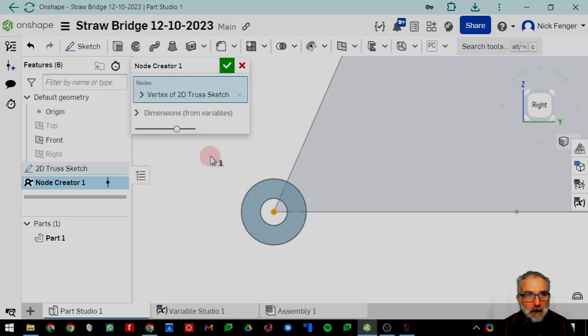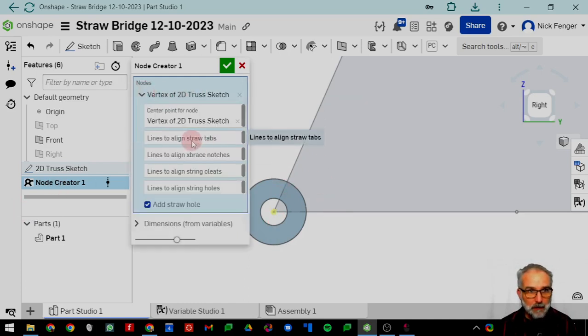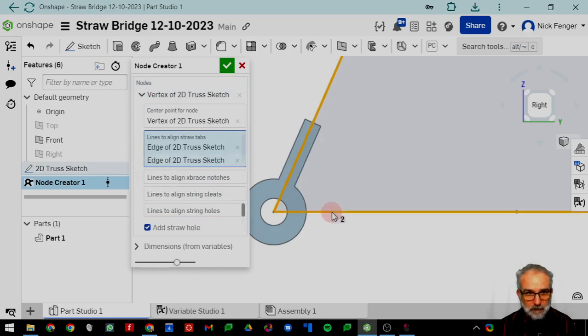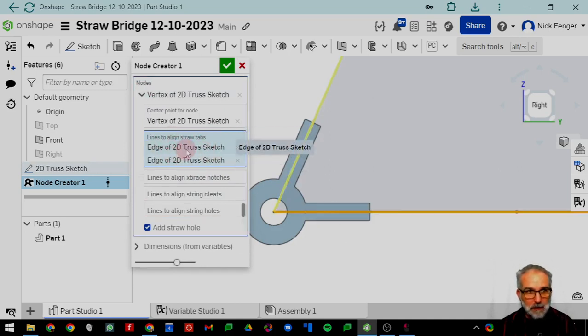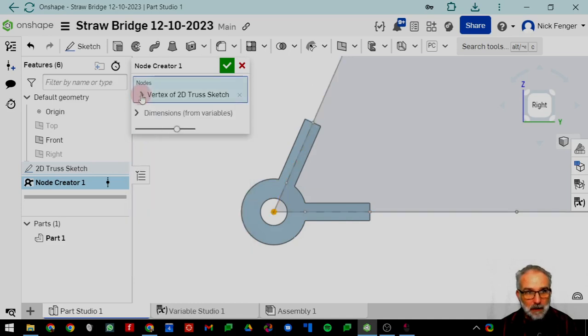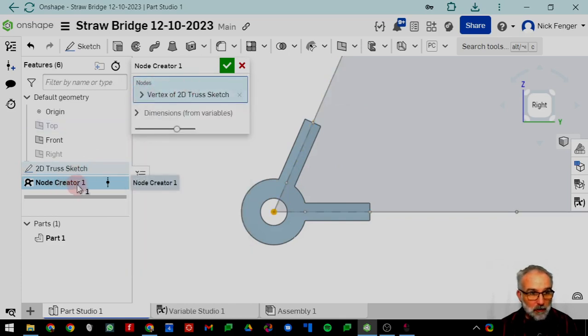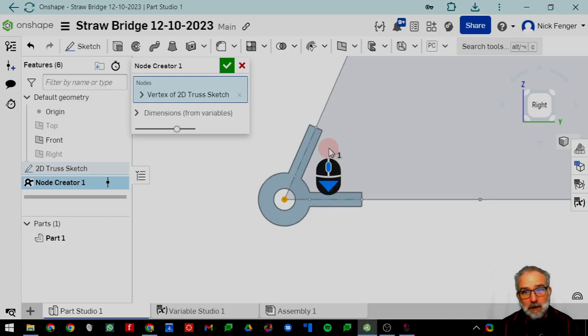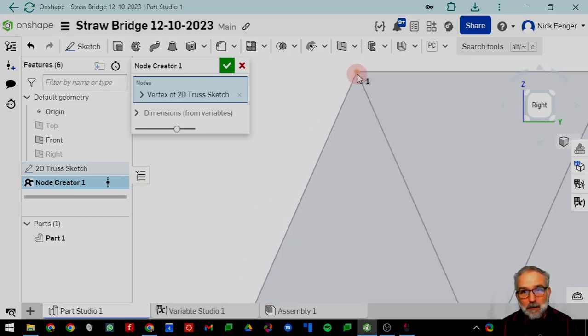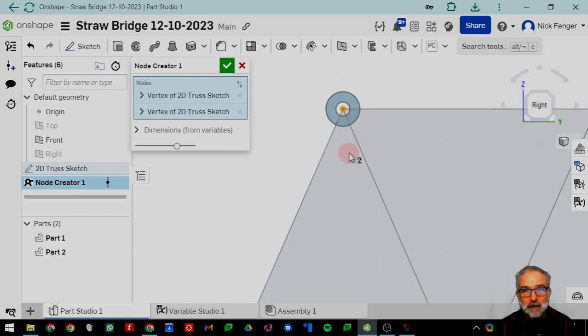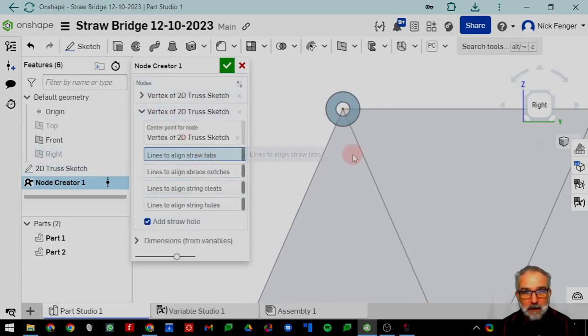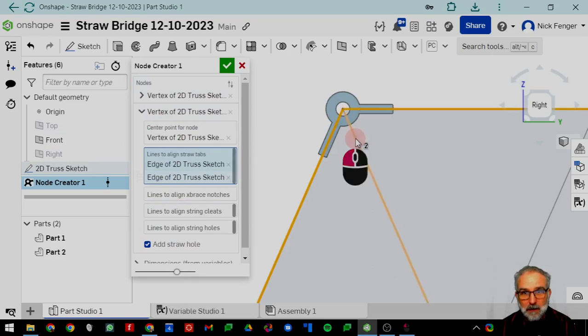So we're going to continue on configuring our node creator feature. We're going to continue by opening this up, and we're going to align the straw tabs. That's how we'll do that there, and we have other options there, but for this node we just need that. Once we finish a node, you can do multiple nodes inside of one node creator feature instance. So we're going to move up to the top here, click here, and notice we have another node. We can add our straw tabs. Here's a straw tab, here's another one, here's another one.